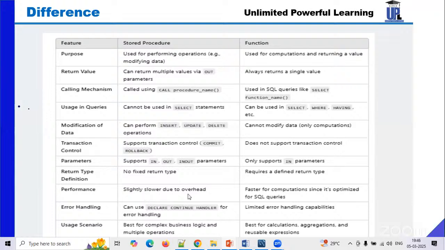Performance: a procedure is slightly slower due to overhead because it has to do a lot of computations. Here, in a function, it is just computation, so there is no such overhead, and that's why it is faster. For error handling, a procedure can use a continue handler, but we never use an error handling mechanism in a function because it is a small function. A procedure is best for complex business logic, and a function is only for calculation purposes.